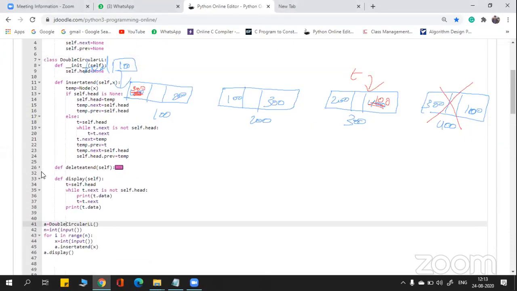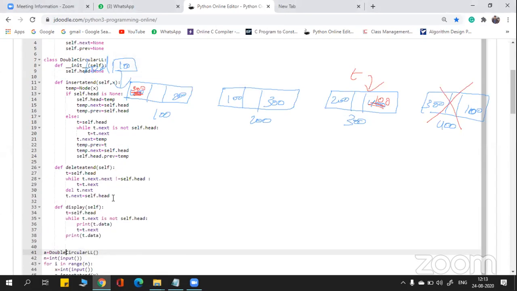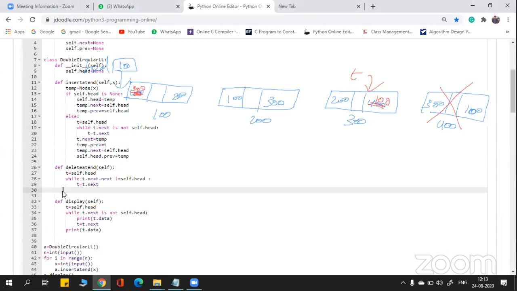Coming to delete at end: up to now, what did we do? I just took a temporary variable and came to the last but one node. To stop at the last but one node, you write t.next.next is not equal to self.head. After this, I should delete the last node. To do that, I write delete t.next. If I do this, then this node will be gone.